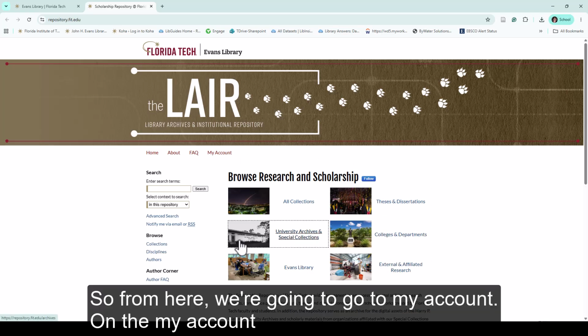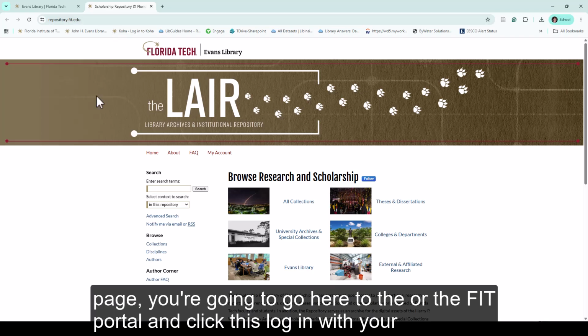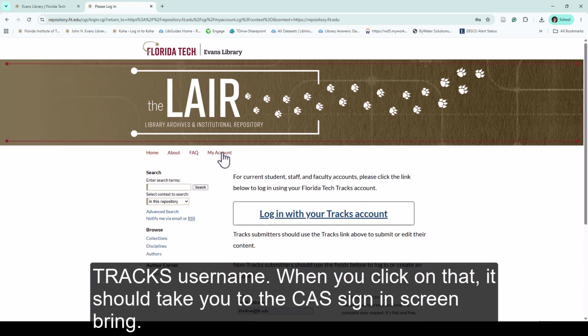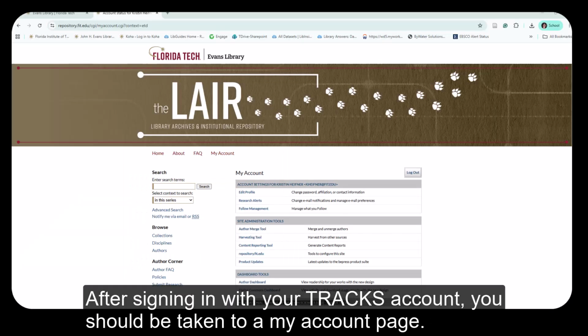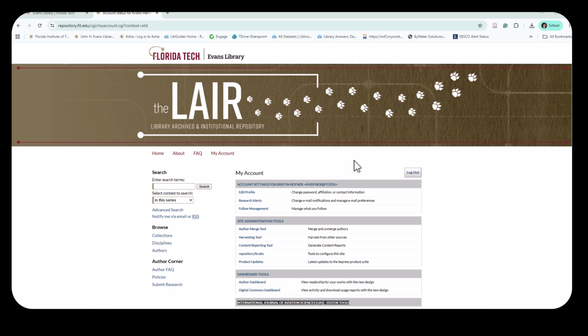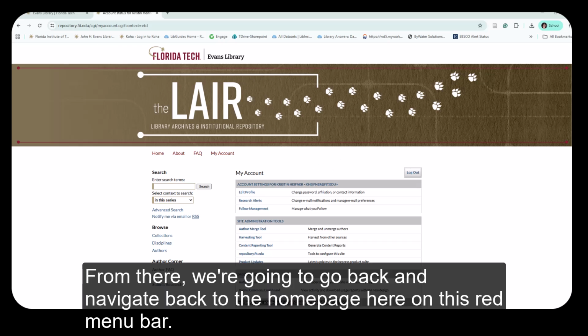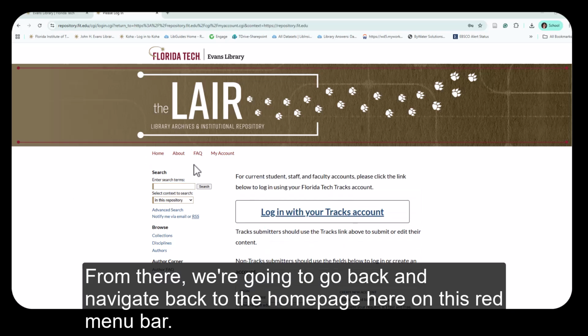So from here, we're going to go to My Account. On the My Account page, you're going to go here to the Florida Tech, the FIT portal, and click this Login with your TRACS username. When you click on that, it should take you to the CAS sign-in screen. After signing in with your TRACS account, you should be taken to a My Account page. From there, we're going to navigate back to the home page here on this red menu bar.